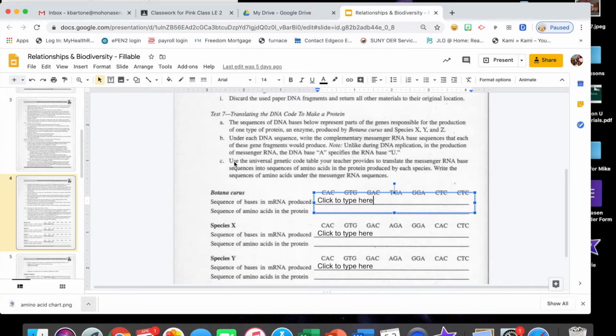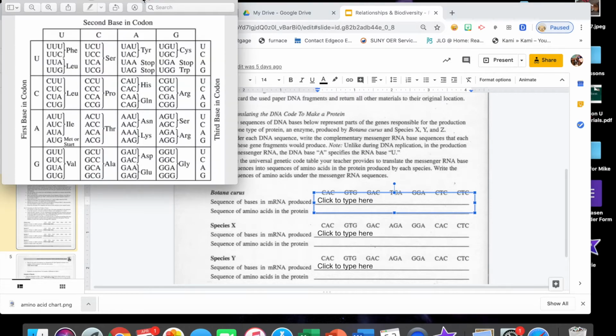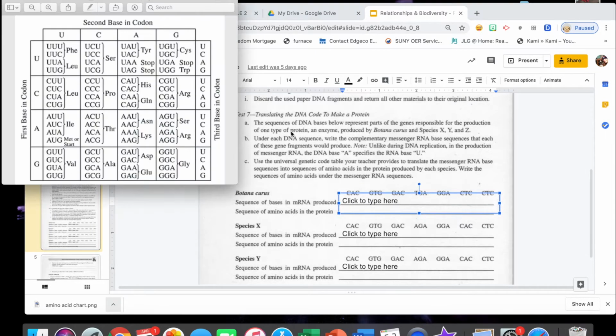You're going to do the amino acids. So using the universal genetic code table your teacher provides you, which looks like this, I'll attach this to the Google Classroom as well. You're going to use the chart to translate the messenger RNA base sequences into sequences of amino acids in the protein produced by each species. Write the sequence of amino acids under the messenger RNA sequences.